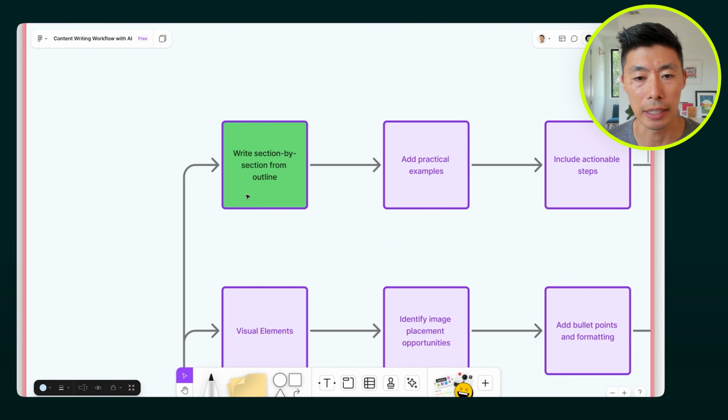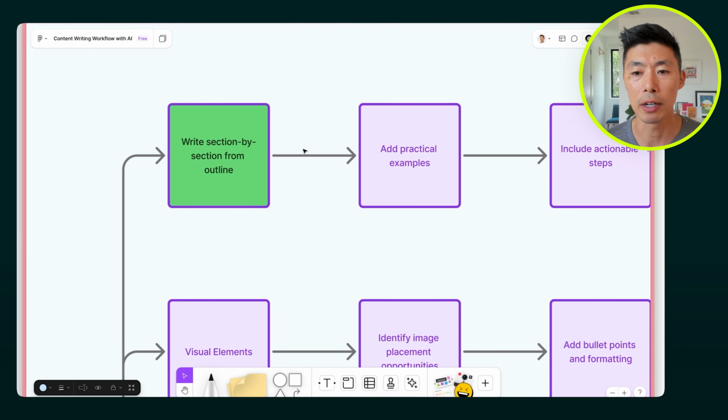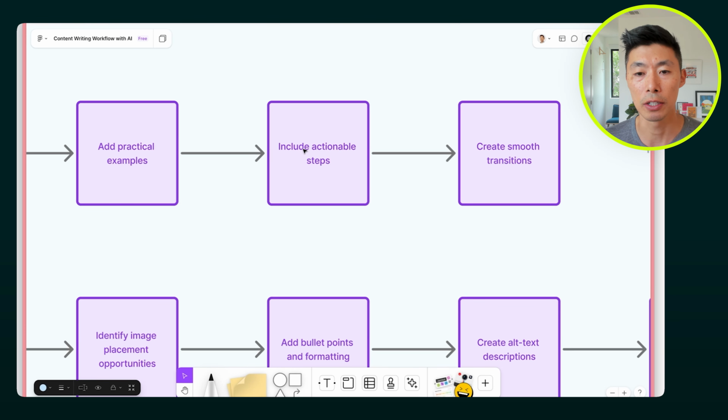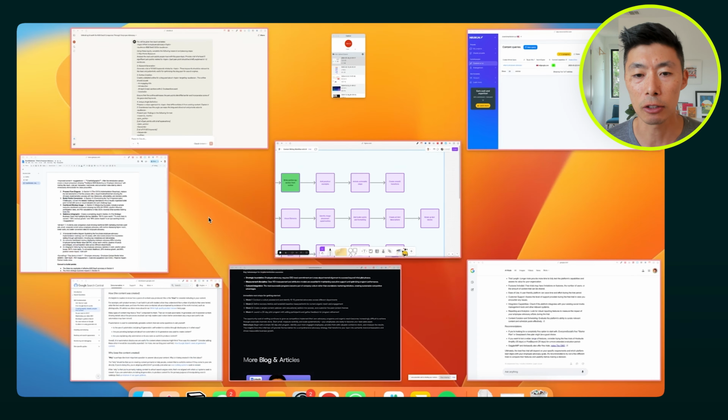Now, what I mentioned here, create it section by section. Then you go through, maybe you're adding some examples, maybe you're making it more actionable. This is also where your content brief is important. You can include your internal or external links, and then smooth it out, make it a little bit less AI-like. All right, so now let's actually look to see what this looks like in practice.